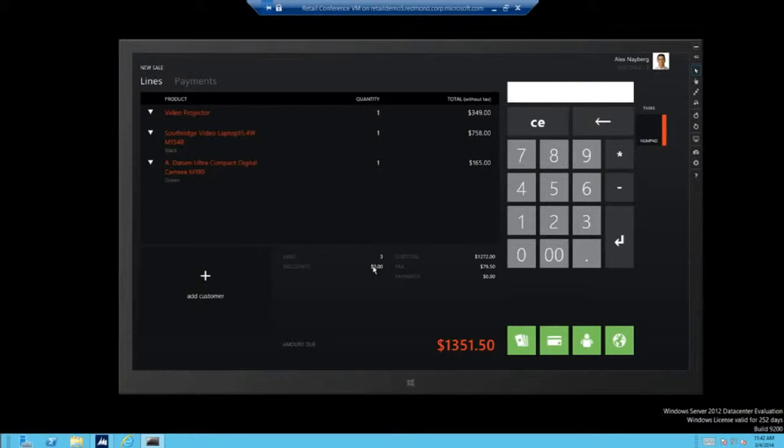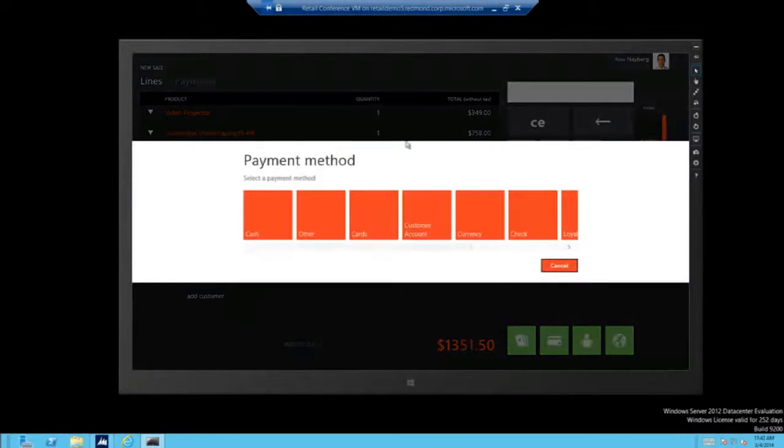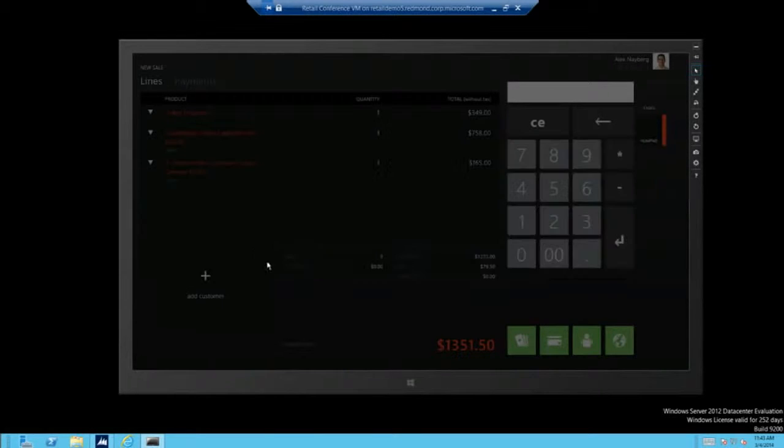Now it's time to pay. I can swipe my card. I can configure my layout to have a bunch of quick buttons for my most common payment methods. Or I could go in to view the whole host of payment methods that might be available at this store. And again, this is all configurable from the back office. It's all channel specific. And here I'm just going to go ahead and quickly pay for this one with cash.